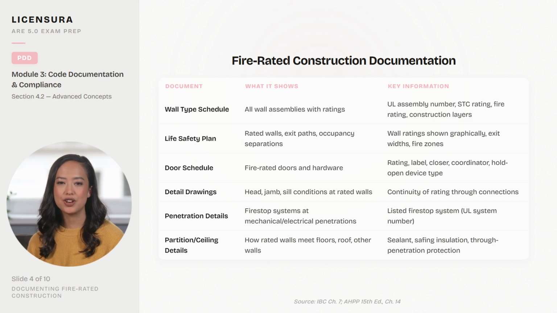Your wall type schedule lists all assemblies with UL numbers and ratings. The life safety plan shows rated walls graphically. The door schedule ties fire-rated doors to their hardware requirements. Detailed drawings show how rated assemblies maintain continuity at connections. Every penetration through a rated wall needs a documented fire stop system.